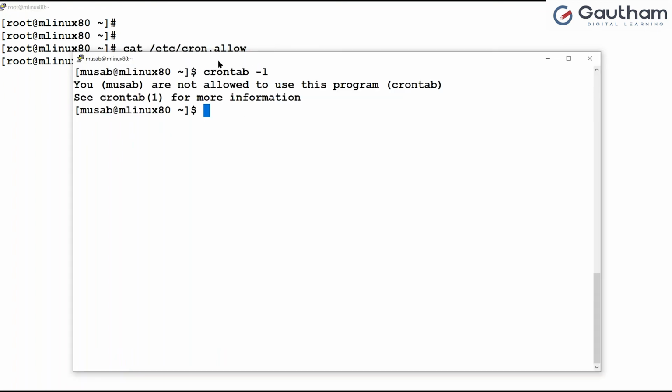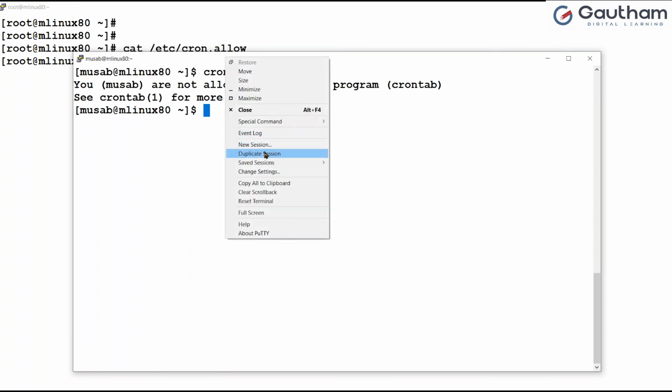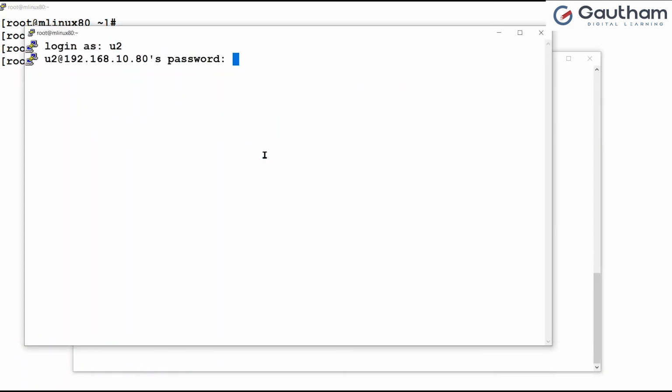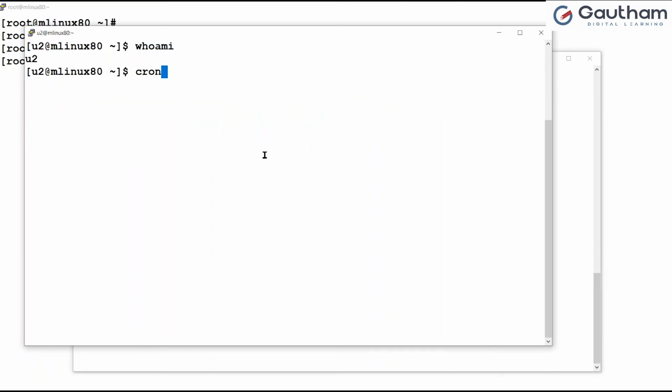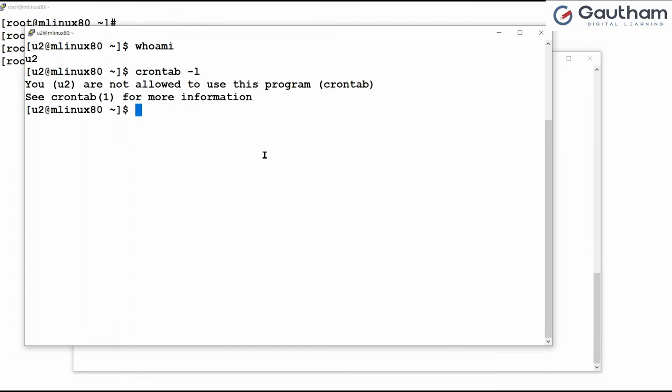Maybe I'll log in as some other user. Suppose I'm going to log in as this user, U2 user. Who am I? U2. As U2 also, if you run the command, it says no. So guys, if an empty cron.allow file exists, no user in the system will be allowed to run cron tasks.